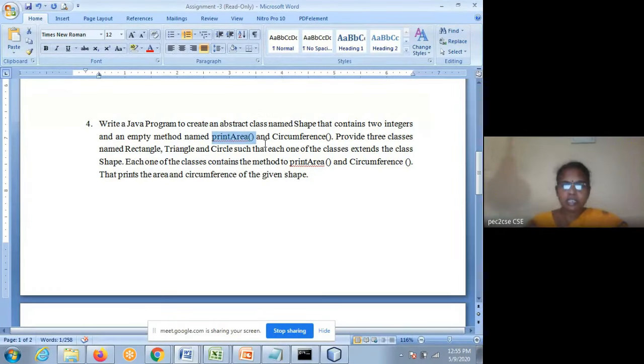So the abstract class name is shape. Within that, you should have two methods and two integer variables. They did not specify the variable names, so you can declare any two integer variables like a, b or dim1, dim2. And they are asking you to define the prototypes of print area and circumference. So two abstract methods should be there. An empty method means it is an abstract method. So abstract void print area, abstract void circumference. Two methods, and you can close that class.